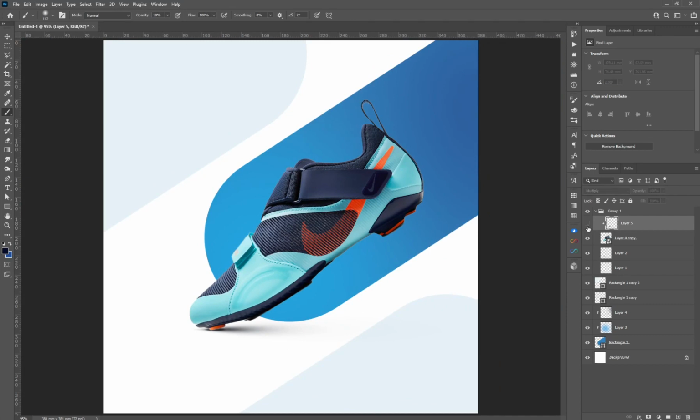Okay, now let's see before and after. Yes, I think it is a little bit better and we are going in the right direction guys. Now let's add the text at the corner here and at the bottom here. I'm going to speed this up for you and I will be back.